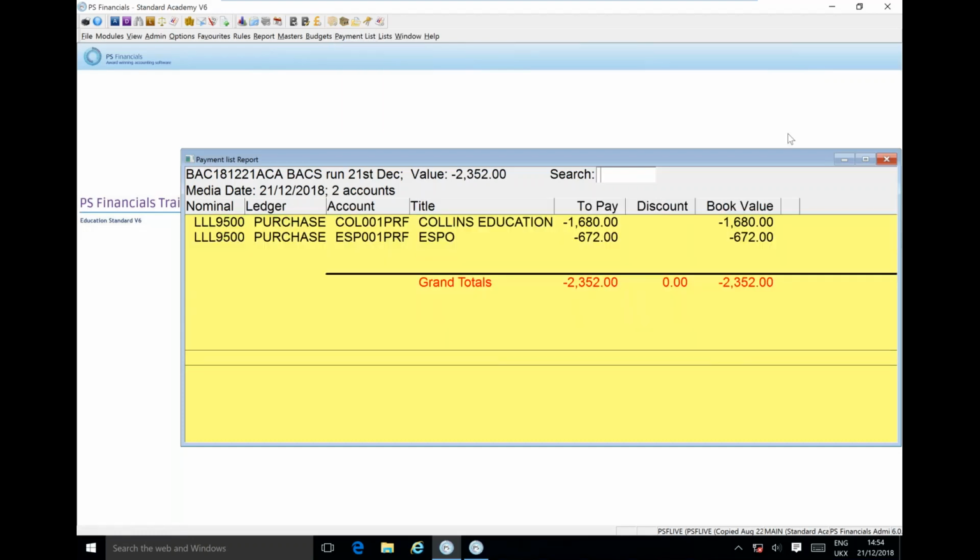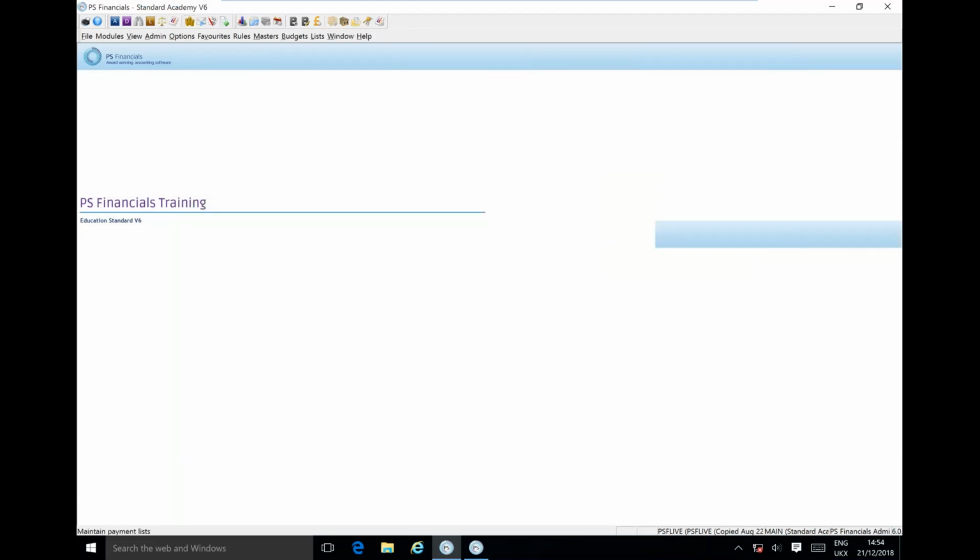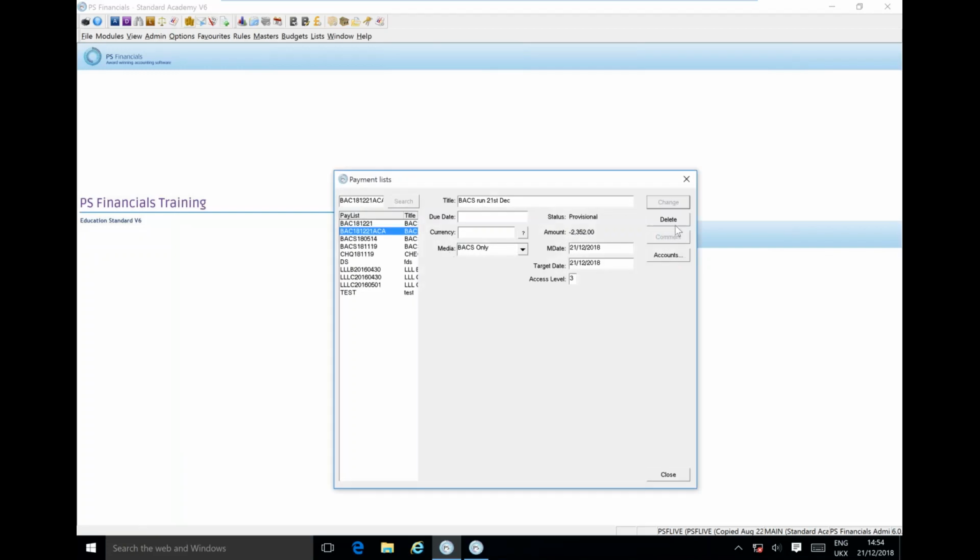Now, that's all well and good. However, if you don't want to do that on a weekly basis or monthly basis, depending how often you do your payment runs, there is another option you can use. So I'm just going to delete that run off. I'm just going to quickly create a new one on here, 18, 12, 21, 88.